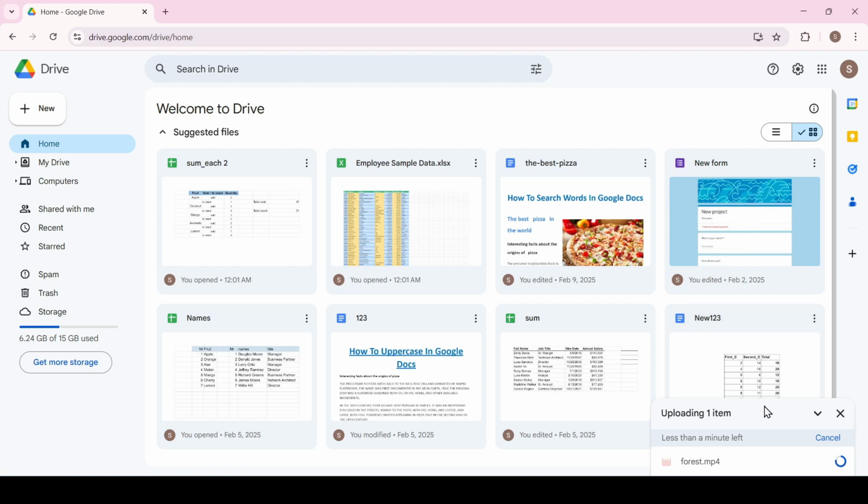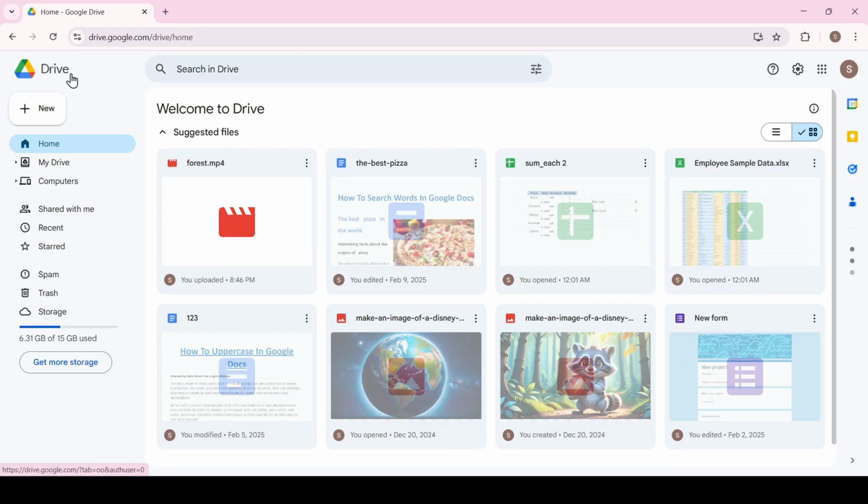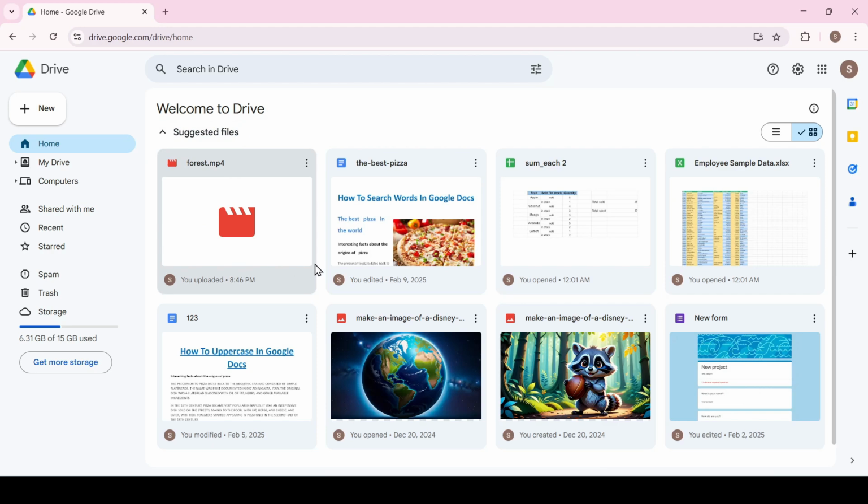We wait a few seconds. The upload speed depends on your internet speed. Great, the upload is complete, and now to see the uploaded video file, click on the Drive icon in the upper left corner. The page has been updated and here is our uploaded video file.